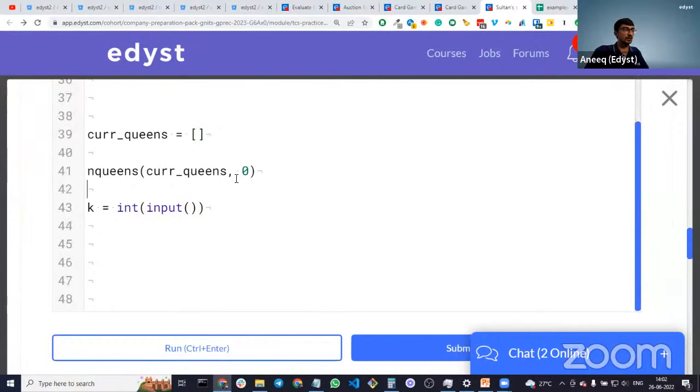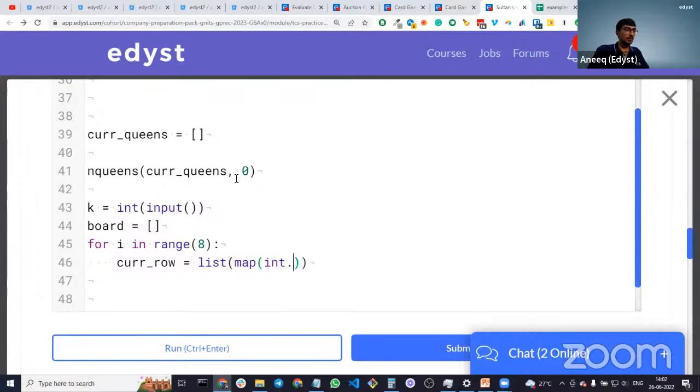Now we can do it, and we can say for i in range 8, board is equal to list map int input split. I do this, and now I'll append. So board dot append. This is how I like to take a 2D array. If you guys like to take it in a different way, up to you all.